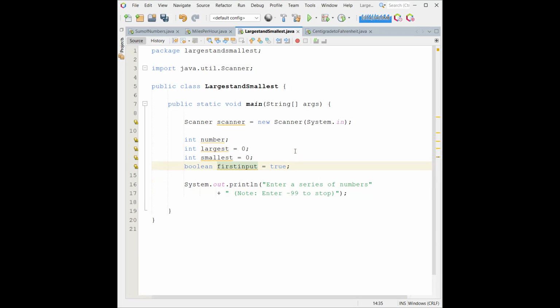Now that we got that done, let me explain what's going on. Here, I created my scanner object. Here, I created a variable that stores a number. I created another variable that stores a number. I plan on letting it store the largest number. I created the variable smallest to store the smallest number. I created this particular variable to store the number that the user will input later in the code.